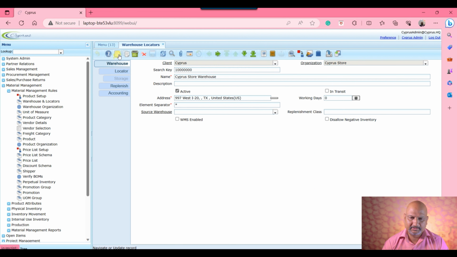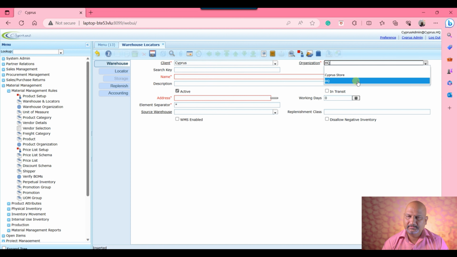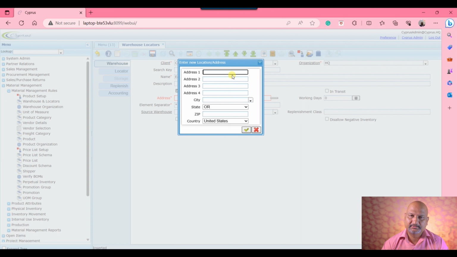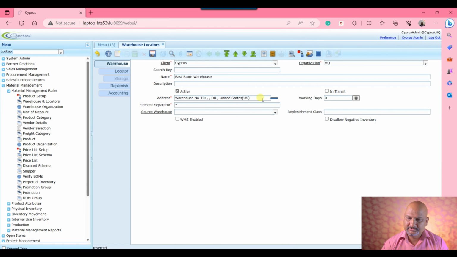So I'm going to create the warehouse since I have logged in with my legal entity HQ, and I'm going to create my warehouse for the HQ legal entity. So let's say it is East Store Warehouse, and you need to define the address for the warehouse. So it is warehouse number 101, and you just need to fill in the complete address and say okay. And once you do that, you just need to save it.